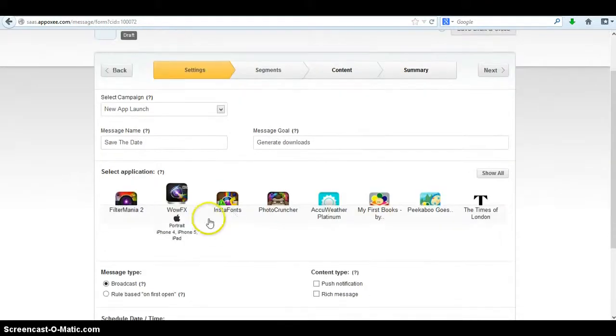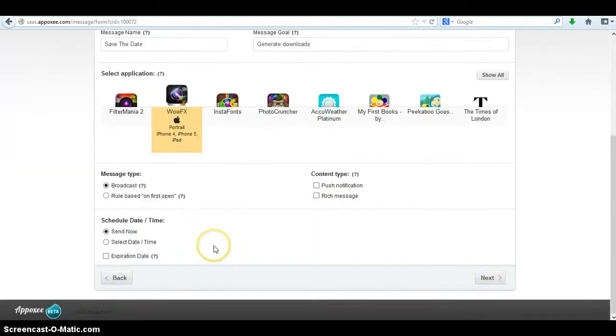Next, we'll select an app that will be associated with these messages. In this case, we'll select the Wow Effects app. The message type we'll select is a broadcast to all of the app's users. The other option is a rule based on first open. This will send a message to every new download until the message expires, or it can go on forever. This is perfect for a welcome message or to send a tutorial to all your new users on how to use your app.